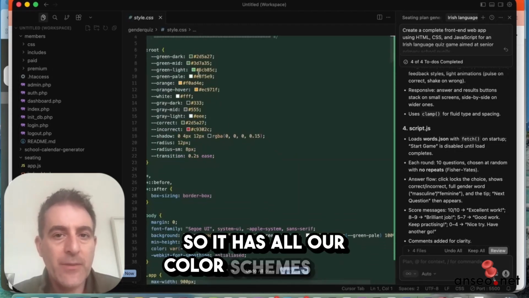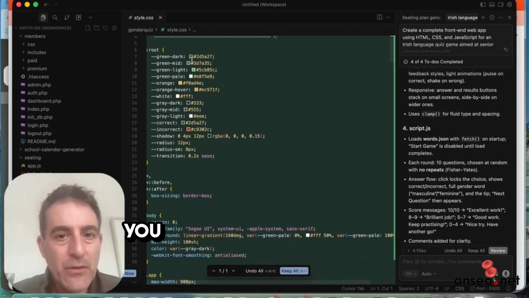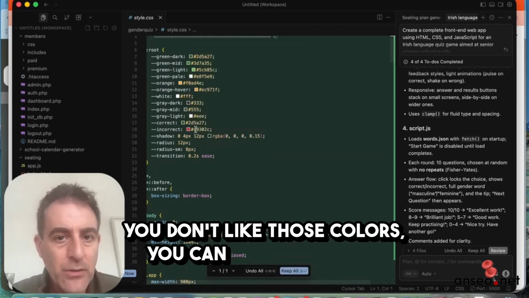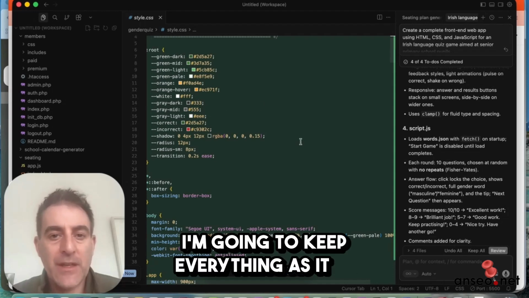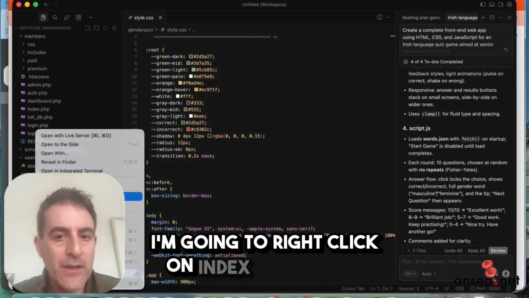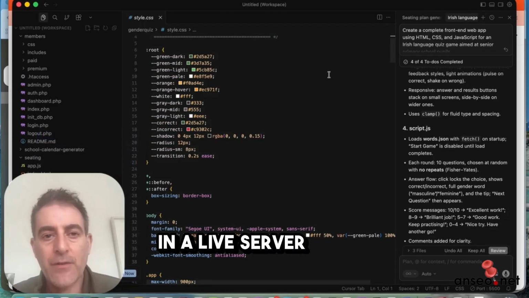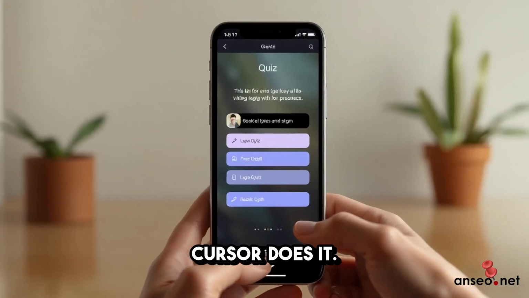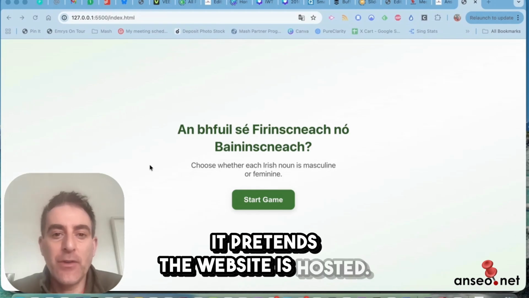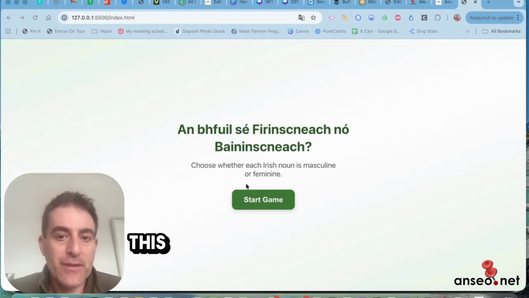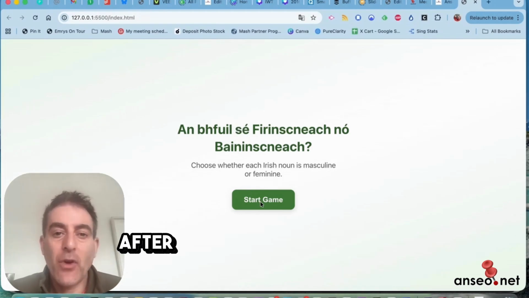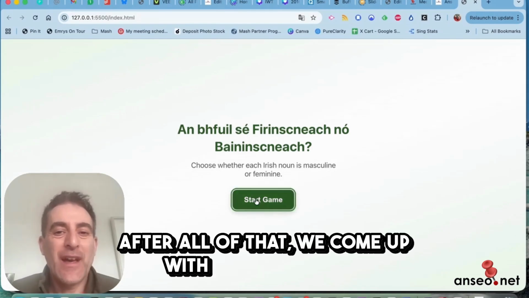So it has all our color schemes. Now, one of the things you can do is if you don't like those colors, you can always change them. I'm going to keep everything as it is. I'm going to right click on index and open it in a live server to see what it looks like. Cursor pretends the website is hosted. And this is what it comes up with. This is what the game looks like to start off with. After all of that, we come up with the start game.